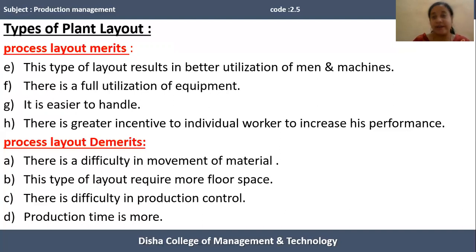It is easier to handle, and this process layout is also easier to handle because for installing this type of layout, generally the production manager first identifies different locations related to different facilities and different requirements. After identifying different locations for different departments, he has to install similar types of machines in a particular department, and if there is any problem, the production manager can check and can control also. So it is easier to handle.